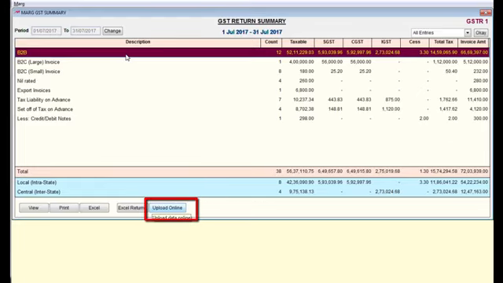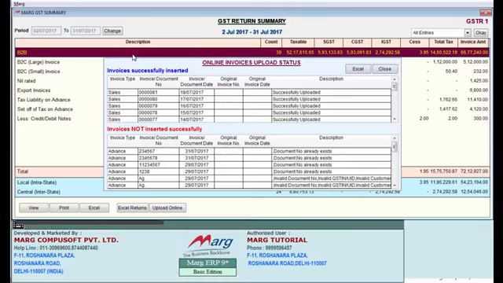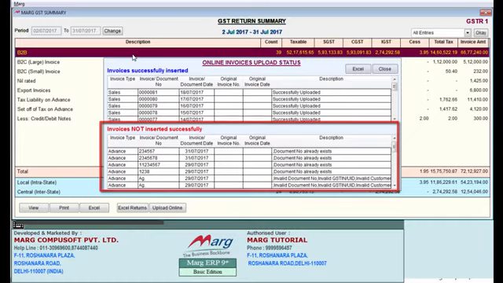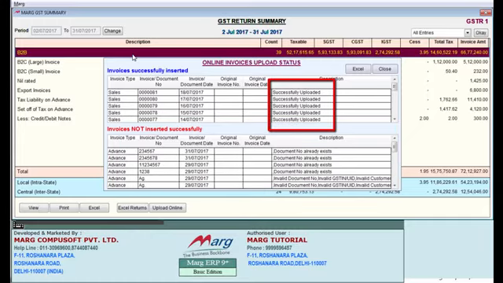Next option is upload online. From here, you can upload your invoices online. So firstly, let's click on it. From here, you can view the online invoice upload status. The invoices that are successfully inserted can be viewed here, and the ones that are not inserted can be viewed here. Similarly, here itself you can view the description. For the invoices that have been successfully inserted, successfully uploaded is indicated against them.